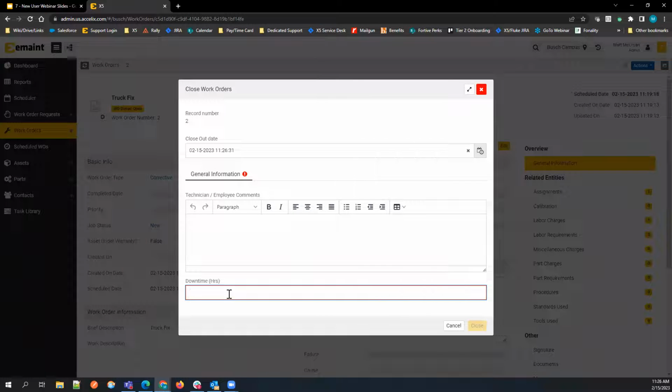This pop-up is configurable to an extent. So you see downtime is required on mine. He took 2.5 hours to fix this, so this asset was down for 2.5 hours. That can be auto-populated if you want. It doesn't have to be there.